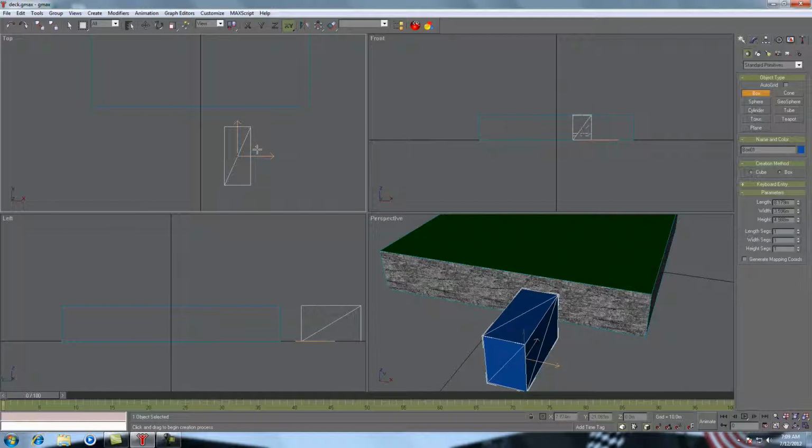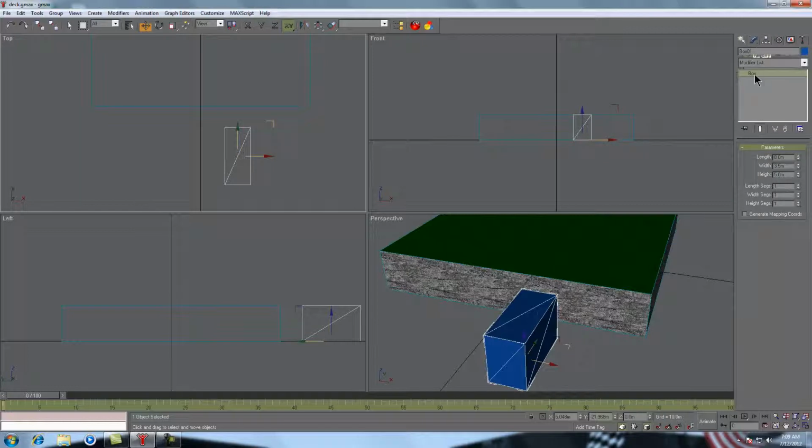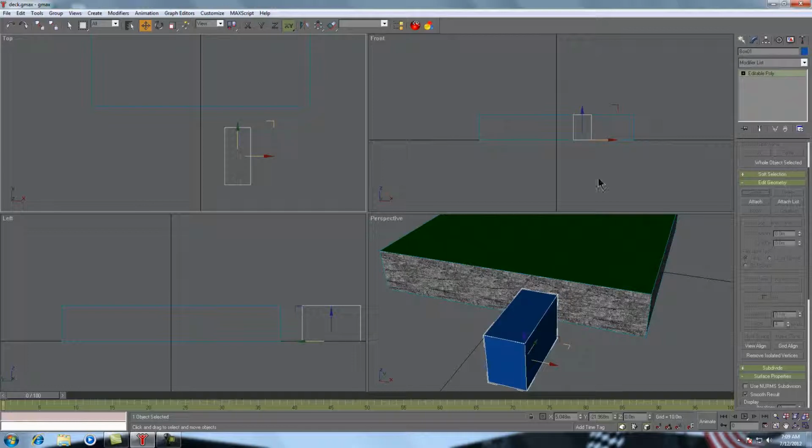And then 5. Okay, now we'll come over here, type in 8, or whatever size that you want yours to be, and then 3.50000, and then 5. Okay, now we'll go over to our Modify tab, right click on Box, choose Editable Poly.